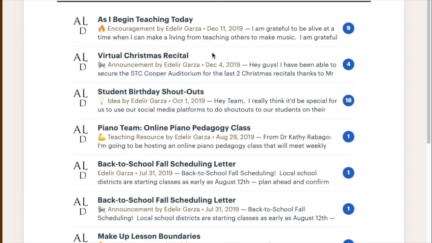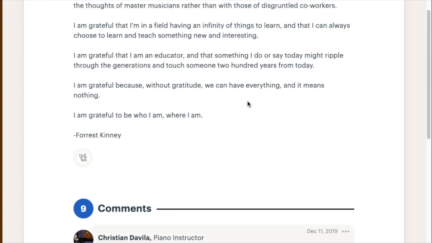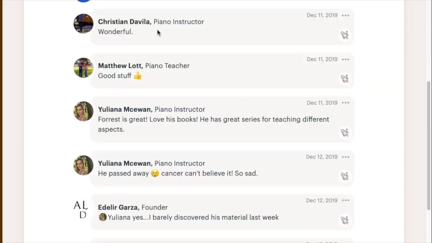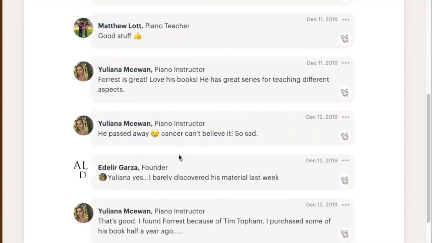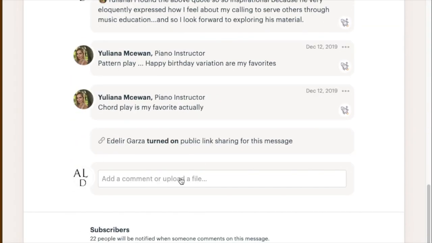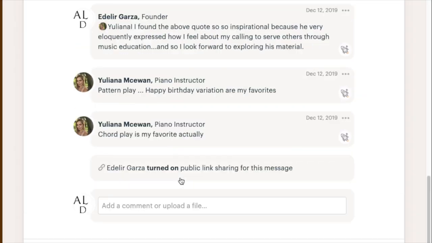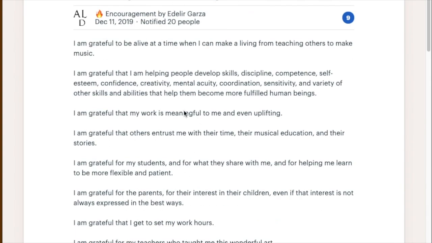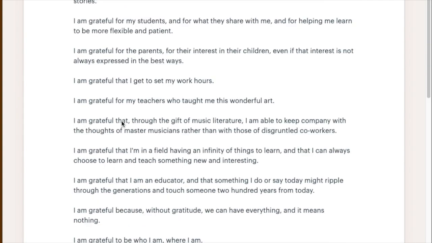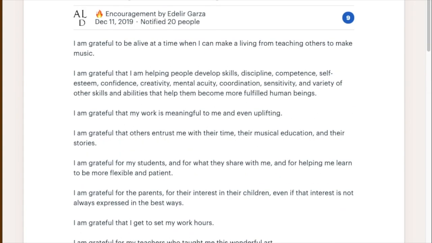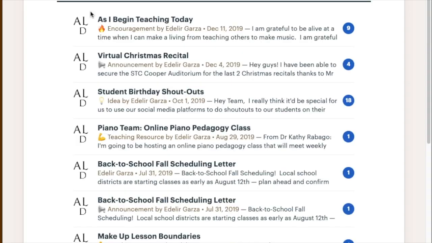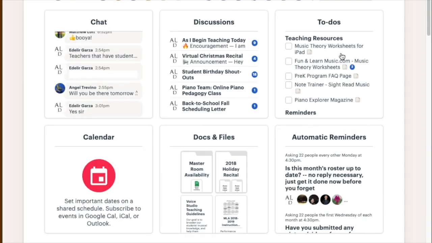Then we have the discussion section, and I myself use this to post encouragement articles or sometimes even videos. But again, the point that I want to make is that when there is a discussion, we're able to discuss it as a thread under, and it all stays under the same subject, whatever is being discussed. And by the way, if you haven't read this article here, it is pretty amazing. Get to it. I'm gonna go back, and then we have the to-dos.